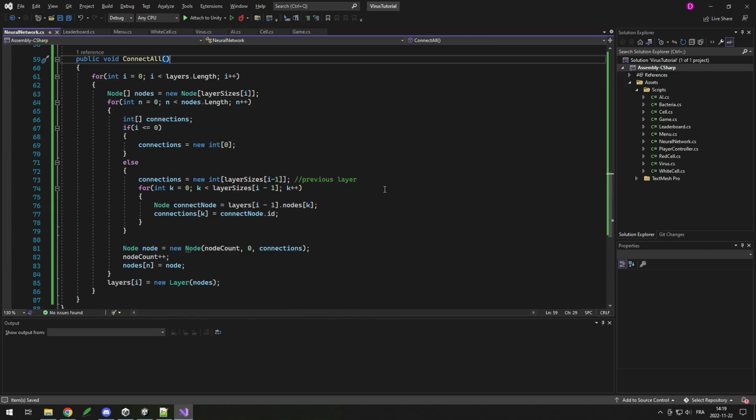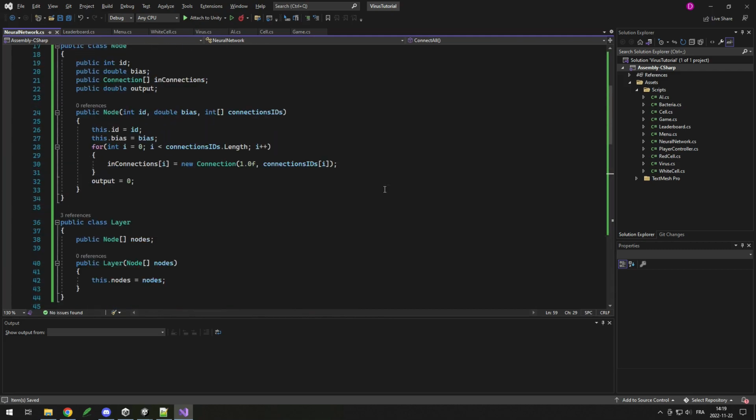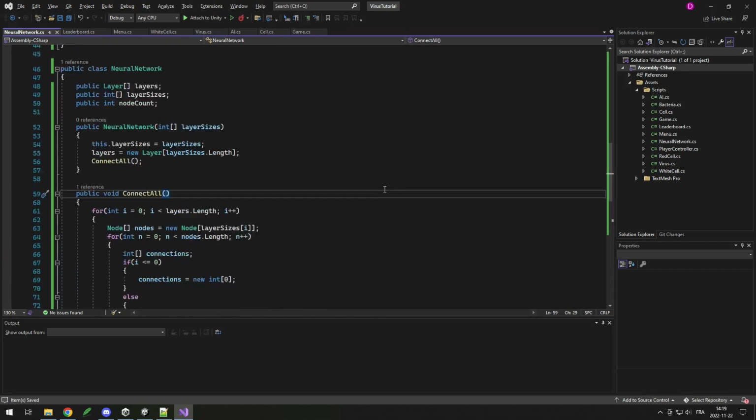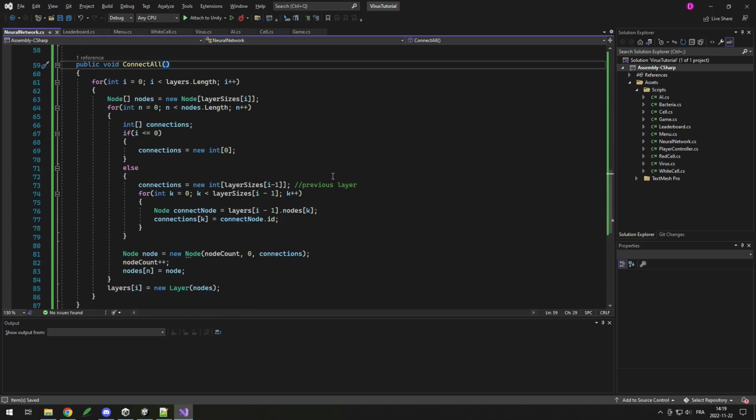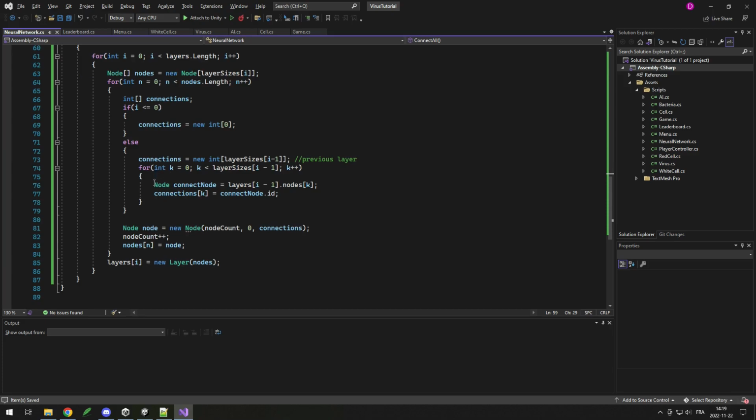Okay, so pretty much everything is done now. So as you can see, it's not extremely complicated. It's just a little confusing sometimes because there's a lot of things. There's a lot of structures and a lot of classes and a lot of loops. Now the only thing we have to do is do the calculations.